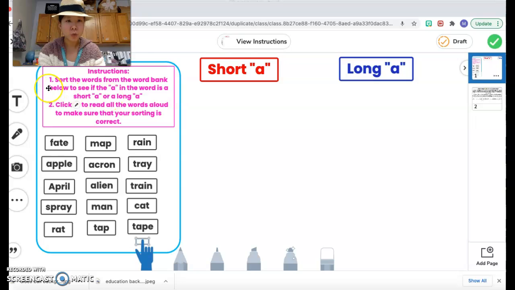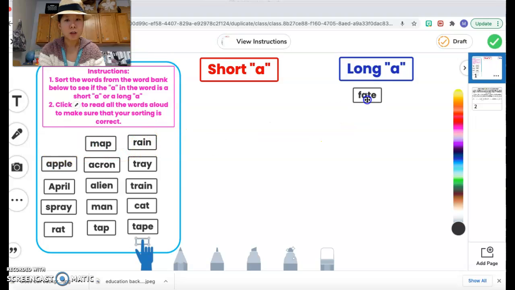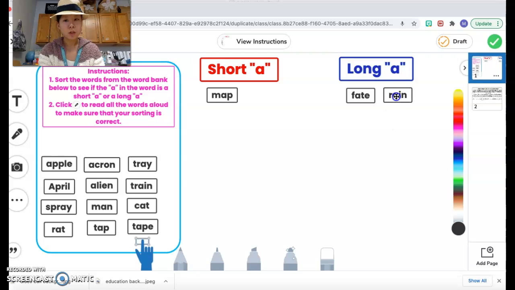So on the first page, if you read the instruction, it says, sort the words from the word bank below to see if the A in the word is a short A or a long A. Then click the microphone button to read all the words aloud to make sure that your sorting is correct. So for example, I'm going to read fate, map, rain. Fate. I think it's a long A because it has a silent E. Map, it's a CVC, consonant, vowel, consonant word, right? So I know it is a short A. Rain, we just learned in the video that when A and I are put together, it's a long A, right? So I put it over here.